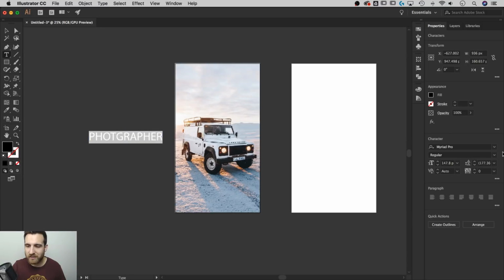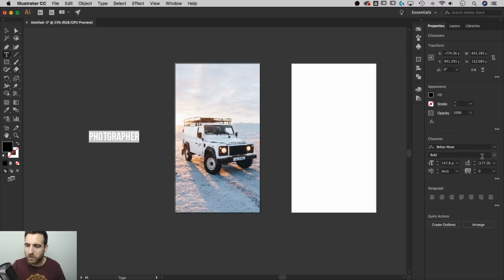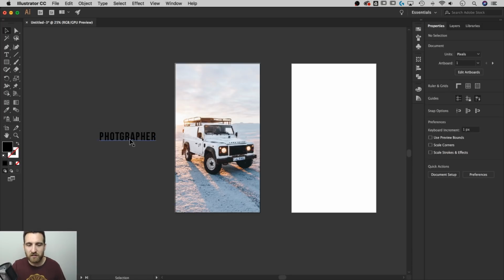So we can select this text and we can adjust our font. I'm going to go to Bebas. We'll do Bebas Neue bold, however you pronounce that. And this is the tracking, which is like the letter spacing. I want to space those letters out a little bit, so I'm going to space them out maybe 50 points. And I like that spacing a little bit better.